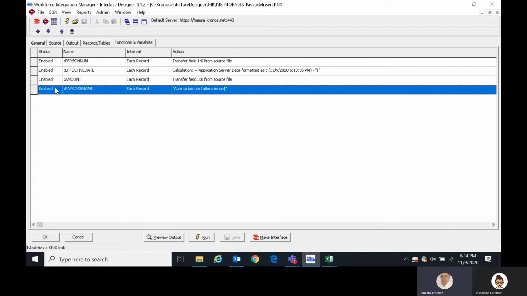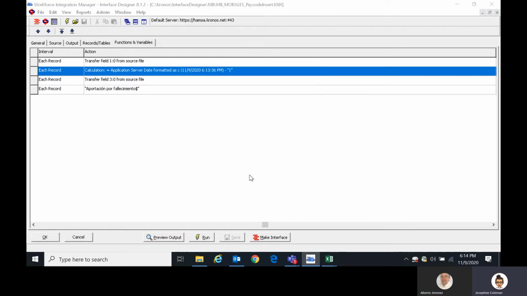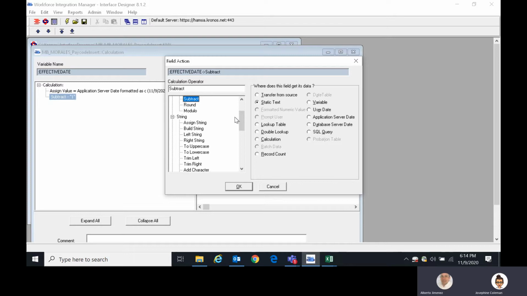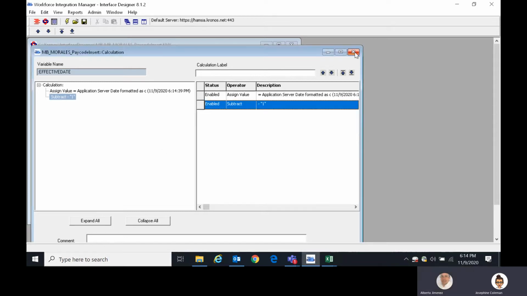Yeah, it's November 8th. No, so Saturday? It's Sunday. Okay, so then this is fine. So how this is formatted is like this. We say calculation, take today's date, and then we're going to subtract 1 day. If we needed to be on Saturday, we would say subtract 2 days to go to that Saturday date.